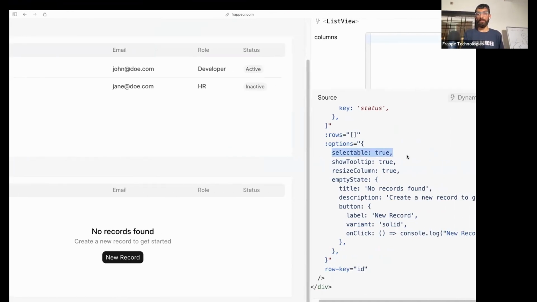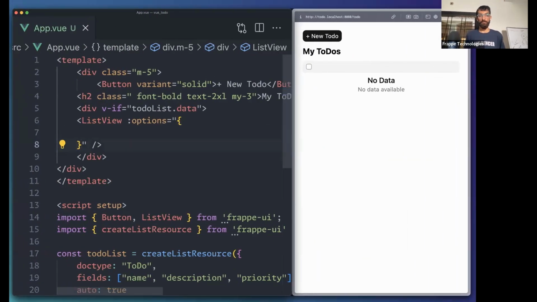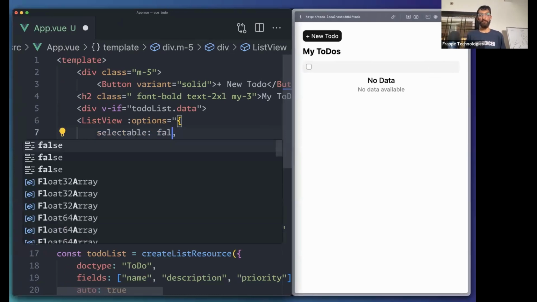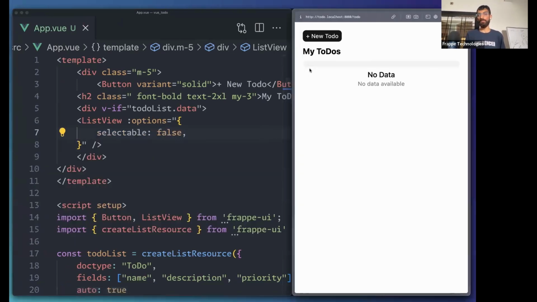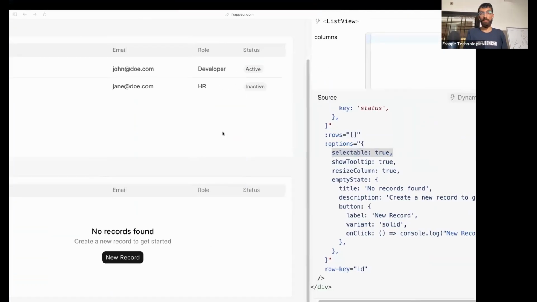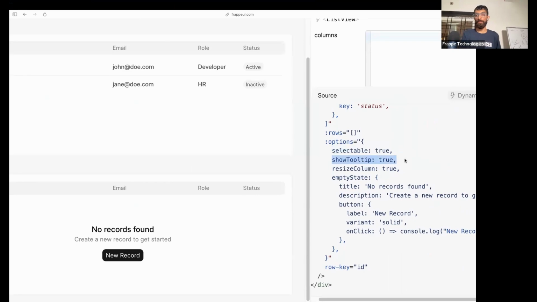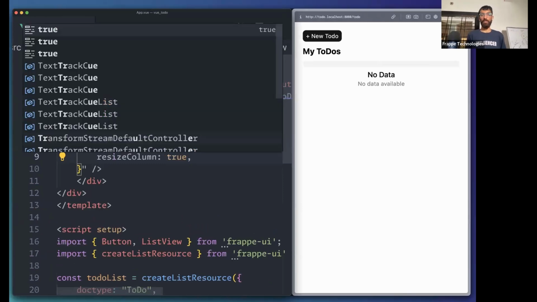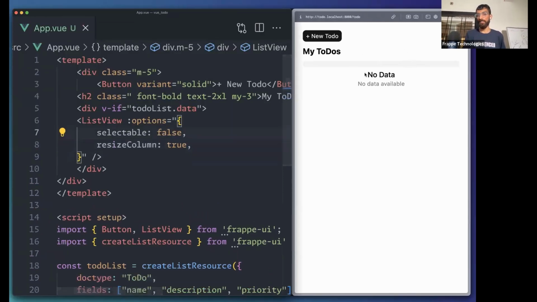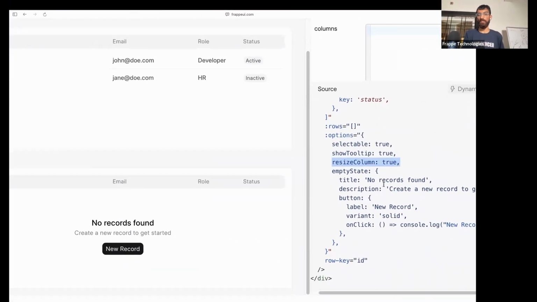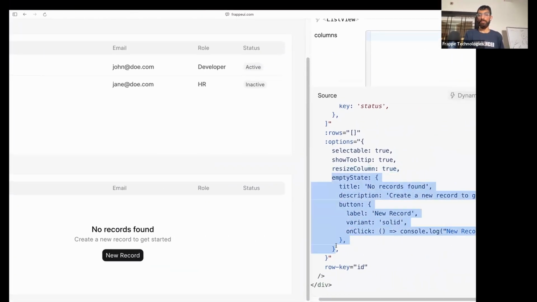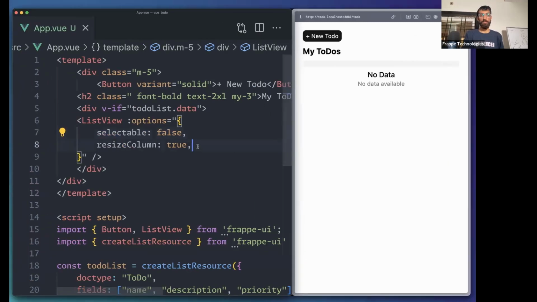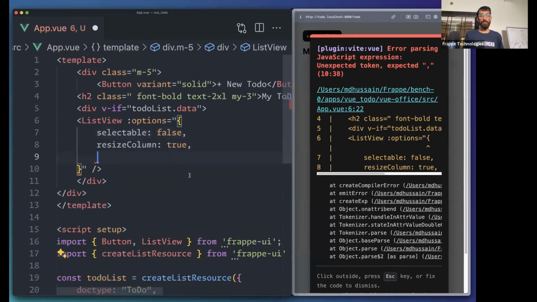It should not be selectable, since we are not implementing that, so it won't render that empty checkbox. It is used for multi-select, so you can implement that as well. Then show tooltip, resize column. If you want resizable columns, it's as easy as adding this. When you have columns, you will be able to resize them by dragging, and the handles will come there. Empty state. Let's copy this here. Okay, maybe we missed something.